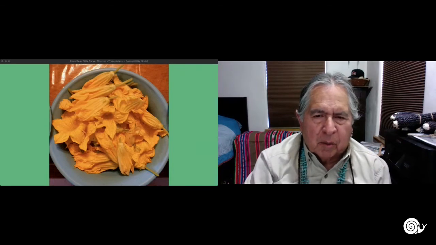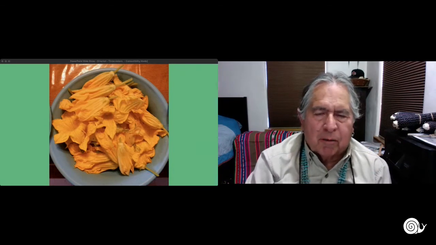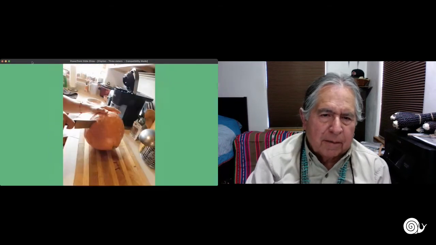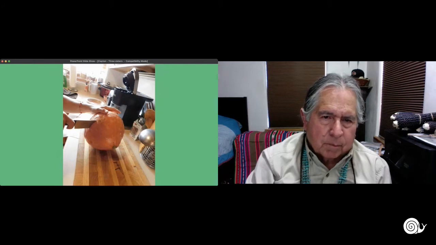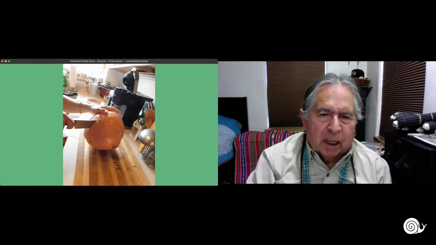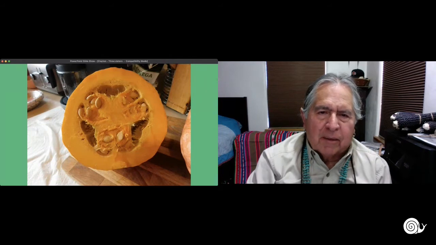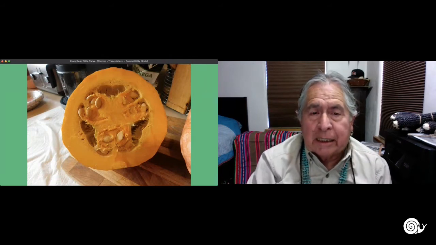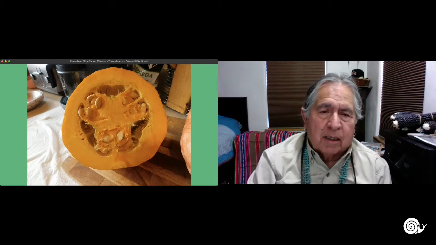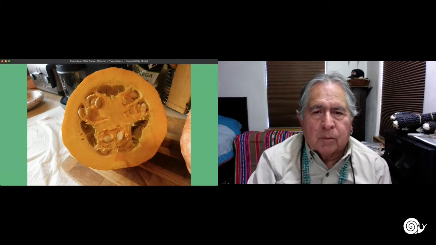Harvesting the male blossom. So this is a part of the production from the seeds also. Next slide. Cutting open a squash. We're going to be eating the flesh. Next slide. And harvesting the seeds. The seeds can also be eaten or saved for the next season, gifted out, or shared with other members in our farming community.